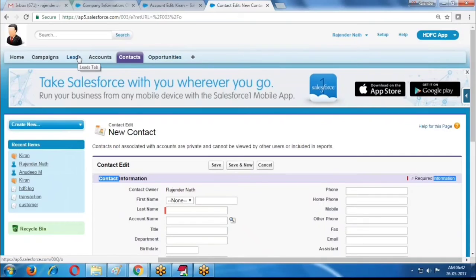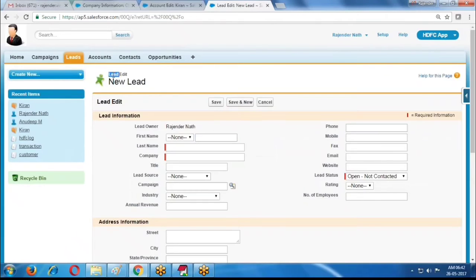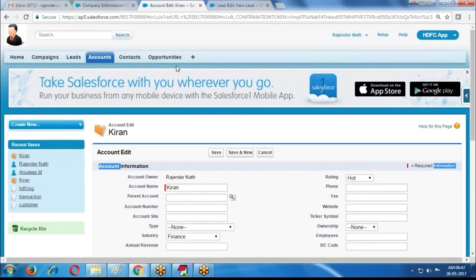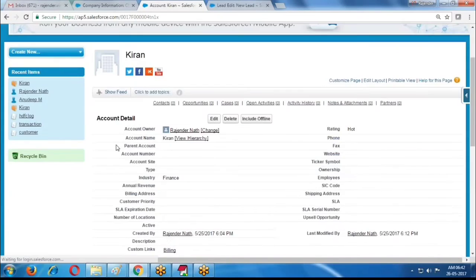If I open the lead, then lead information, lead edit, new lead, lead edit, lead information, like this. Every object contains two pages: one is an edit page and one is a detail page. In the edit page we can enter the data or modify the record, but in the detail page we can view the data.